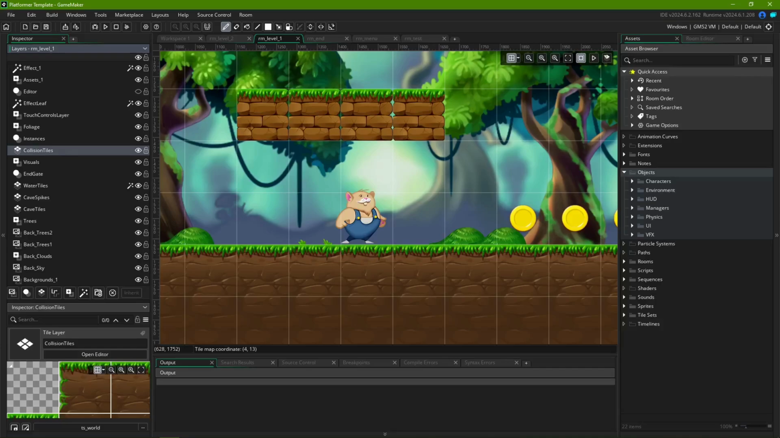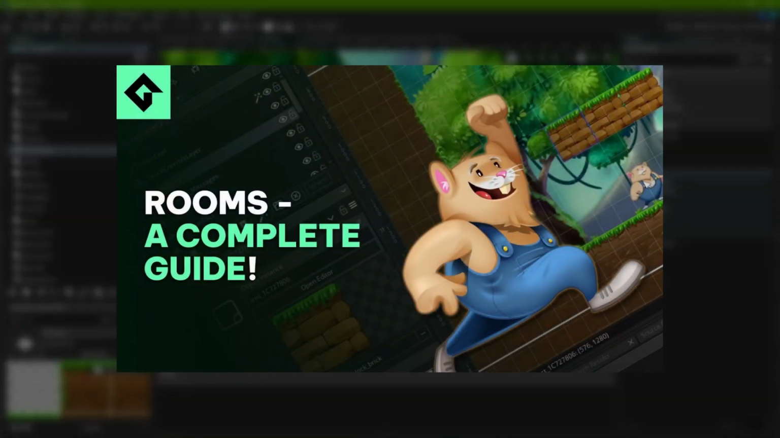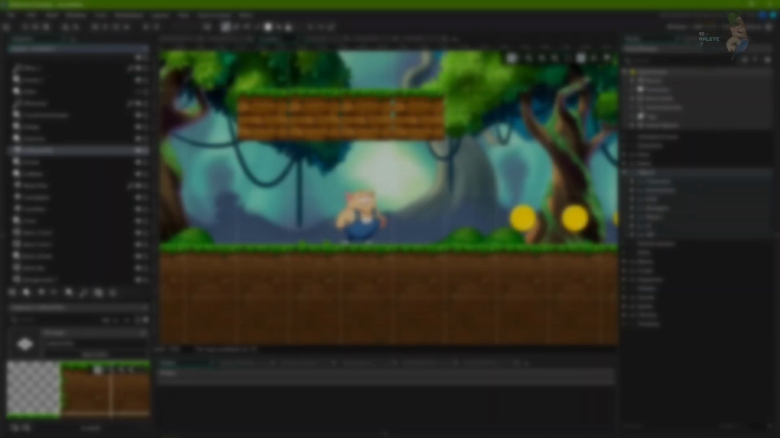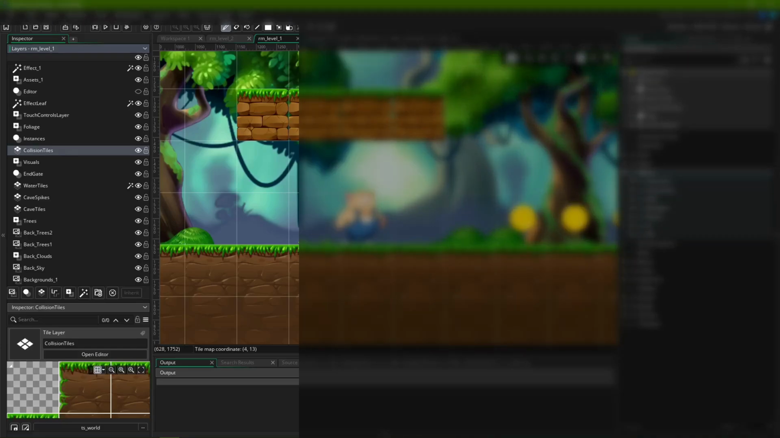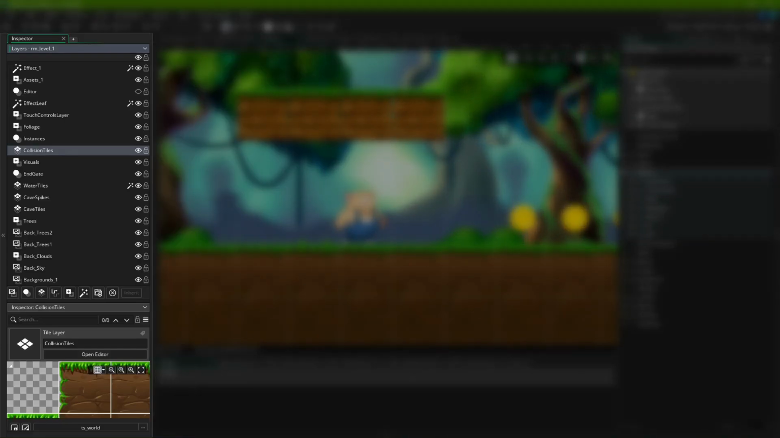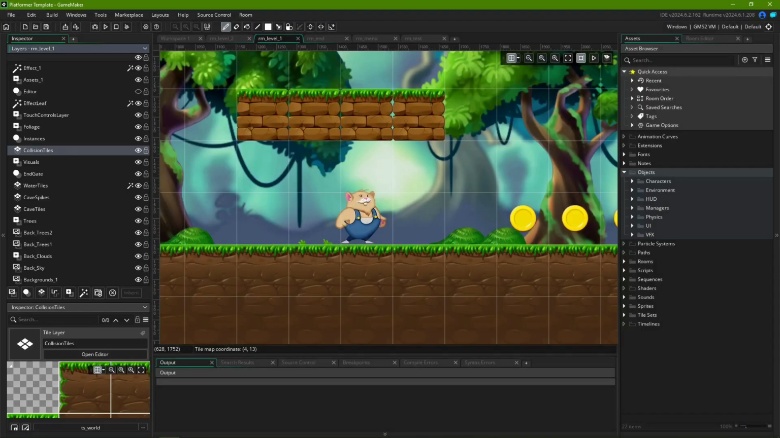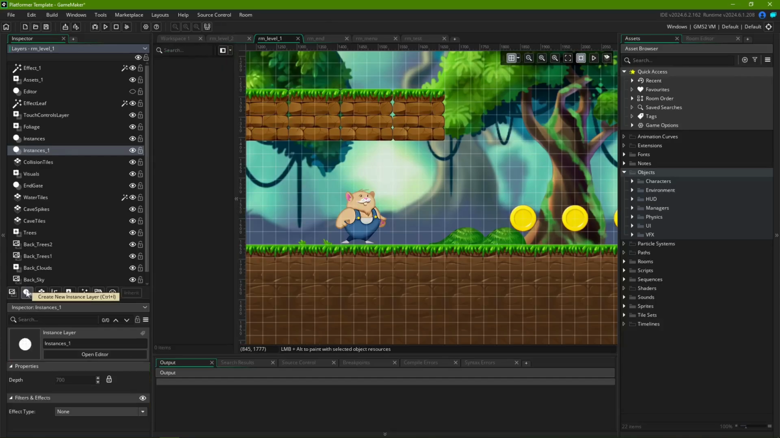When you open a room, you'll be taken to this screen, the Room Editor. You can learn more about the rooms part of it with our Room Editor tutorial, link in the card on screen and the video description. For this video, we'll focus primarily on the Layers tab, which is located on the left side of the screen on the default layout. In the Layers tab, you can create new layers, rename them, reorder them, and configure their properties.